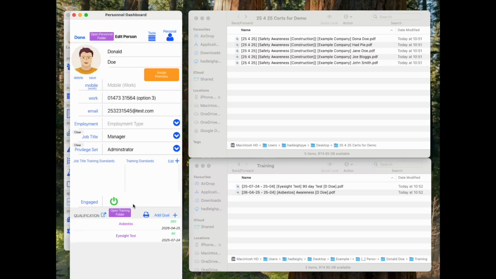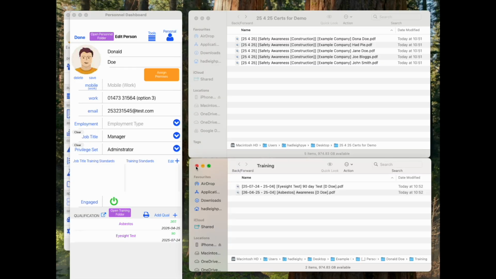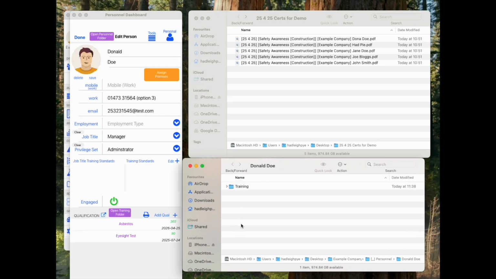The other couple of features that I've just seen here, which I can point out to you, is we have a button here to open his training folder within your files on your computer, which we can click on there and it opens straight up. And we can also open his personnel folder. You might have other things stored in here to do with CVs and holiday applications, etc. So these two buttons are here.